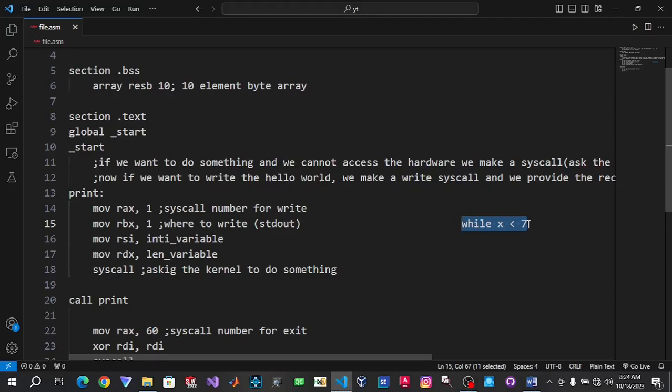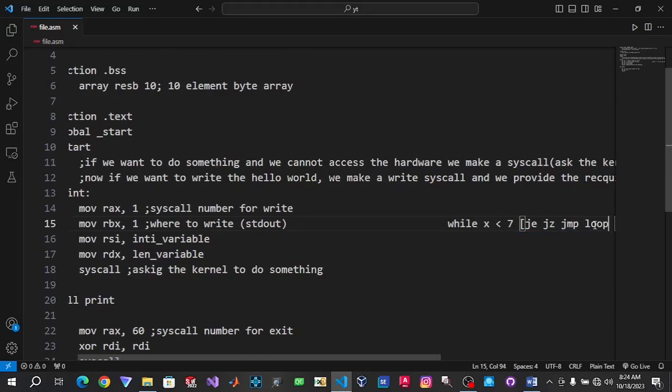When the CPU is to execute such loops, it uses its instructions. That's loop, jump. The CPU instructions for such things can be JE, that is jump if equal, JZ, jump if zero, jump, that's a normal jump, and so on and so forth. These are the instructions the CPU understands. These are the instructions we use to model such advanced languages.